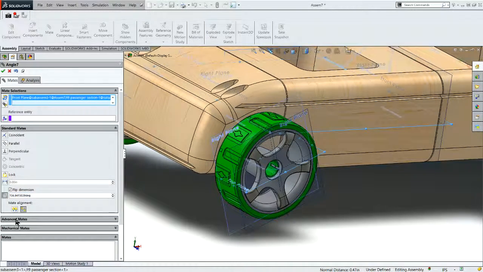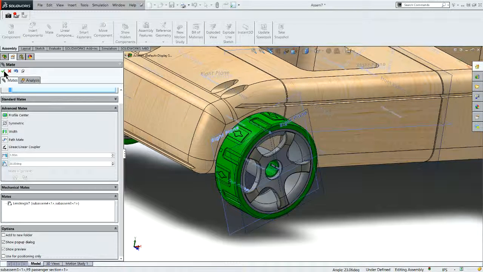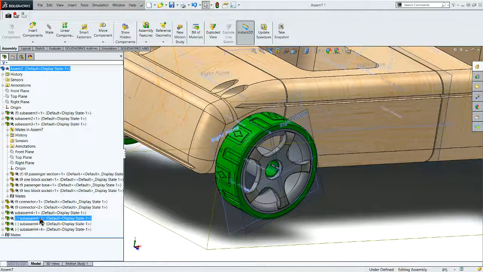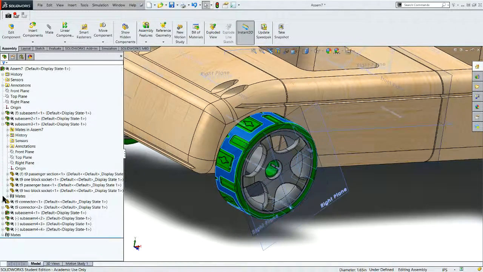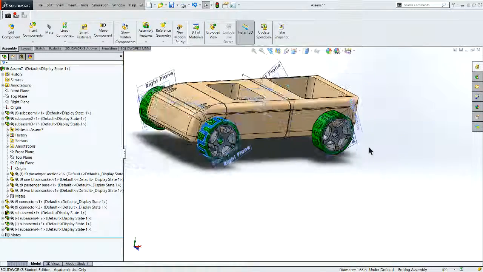Angle, advanced, 0 to 360, accept it, and exit. Now what you'll notice is that this subassembly 4, number 1, is fully defined. And you'll see that it still rotates, however. But what it doesn't do is rotate unrestrained. So it goes from 0 to 360 degrees. So we're going to repeat that at each one of the subsequent wheels.